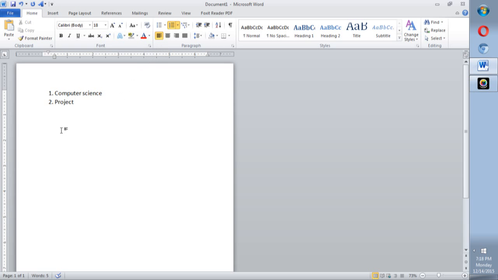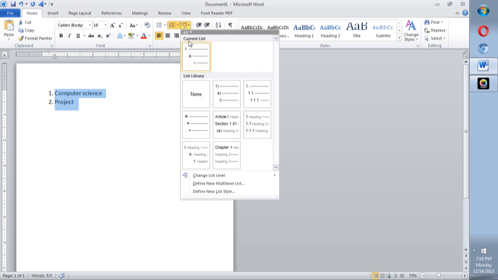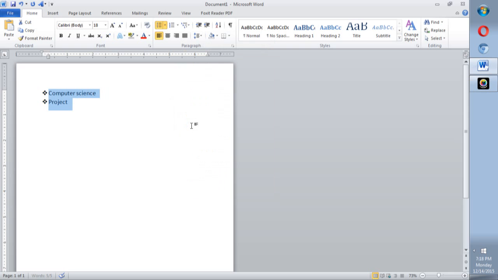Same in the other. Highlight the text, click the multi-level list, and click another list current. This is the result. You press enter if you want to write another text.